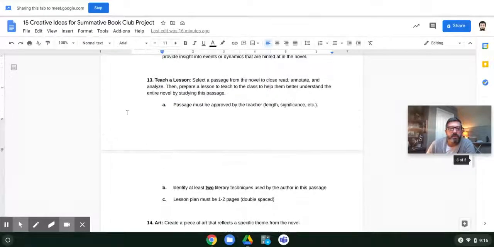All right. Next, you can teach a lesson. So you can select a passage from the novel and really read it closely and then annotate and analyze it. And you can prepare a lesson as if you were going to teach it to a class to help us better understand that passage in the novel.